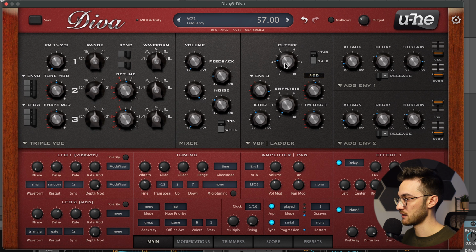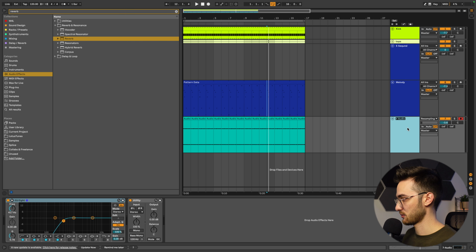Now we can go back to the Diva, maybe create a plucky sound here. Or we could also pitch it up an octave over here. So let's call this one melody. This one's going to be pad.